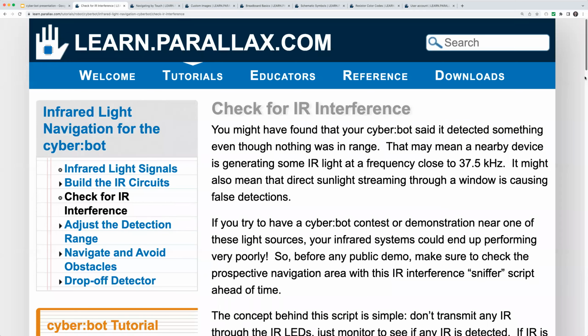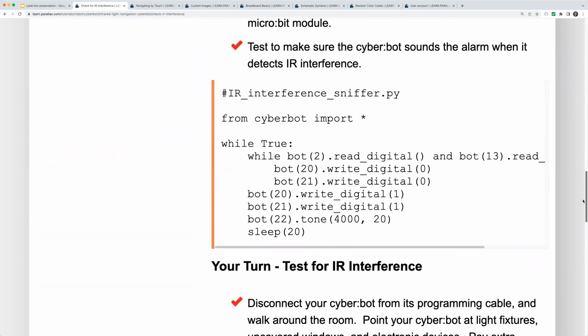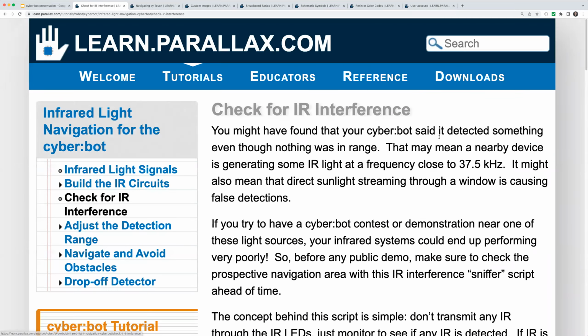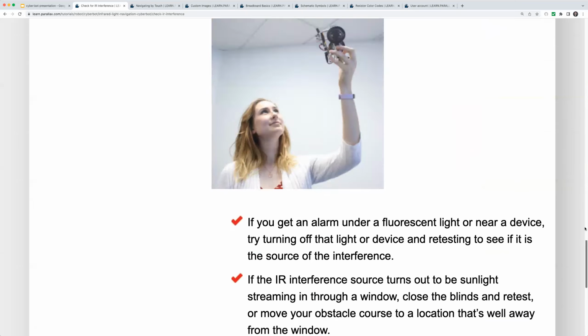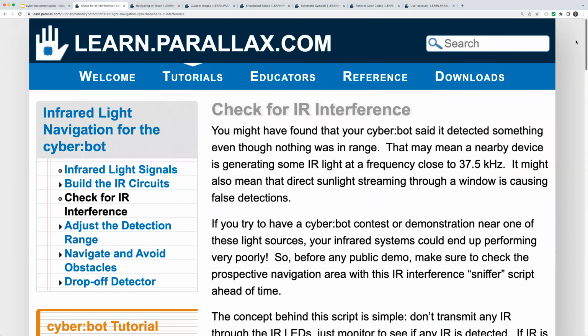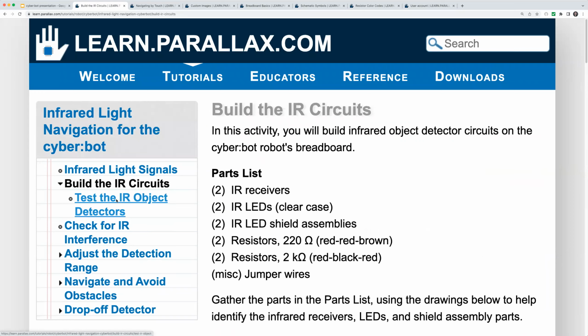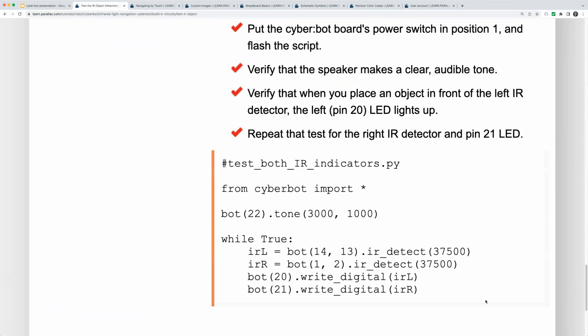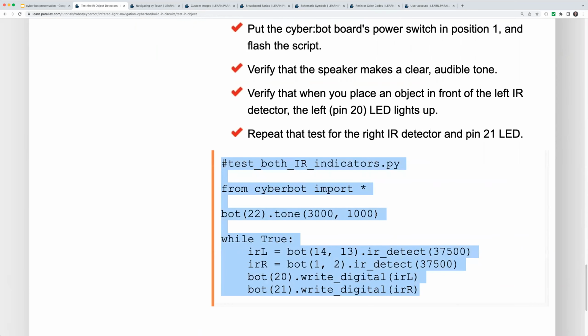So again, running this script. No, that's the wrong script. I apologize. It's down at the bottom. Build the IR circuits. Here it is. Test the IR object detectors. And so again, you'll run this script and the amber lights should both be on when nothing is detected. So like if you pointed at the ceiling, and then when you put your hand in front of one of them, its corresponding light should turn off.